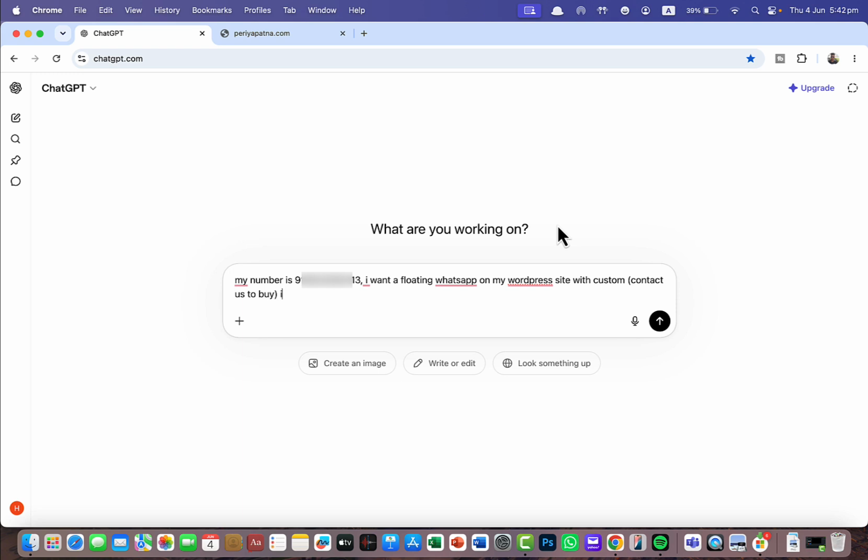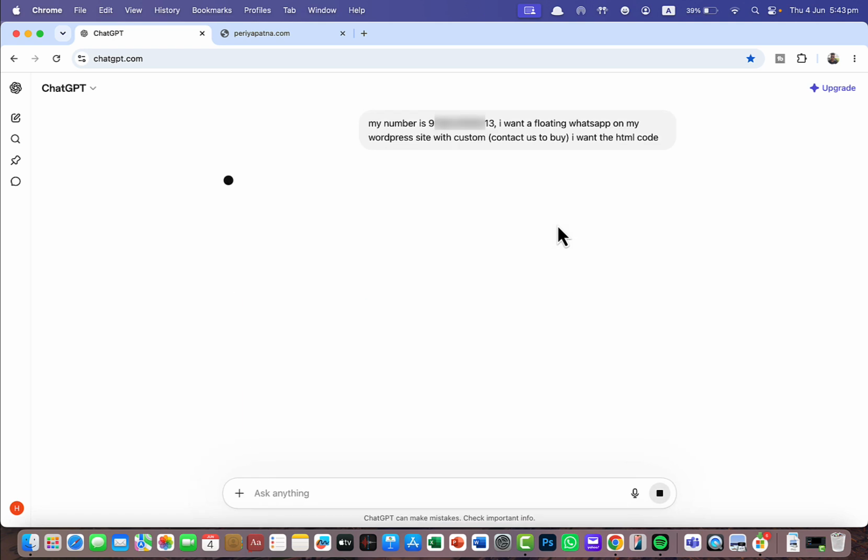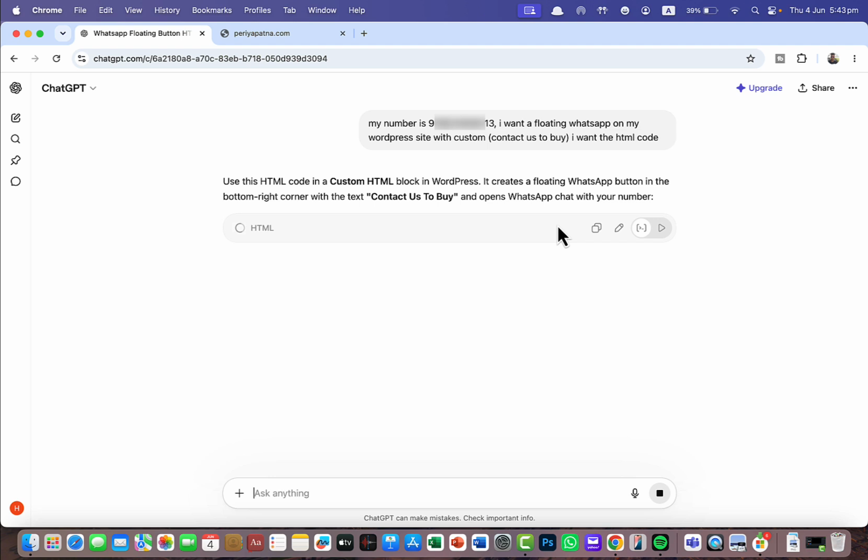And I want the HTML code. So you'll request ChatGPT to write the HTML code for you, which you can easily paste on WordPress and it will be live. So let's just wait until the custom code is generated by ChatGPT. And now you have an option here to preview, to see how it looks, and in case you don't like it, you can make further customizations. So let's wait until this is ready.